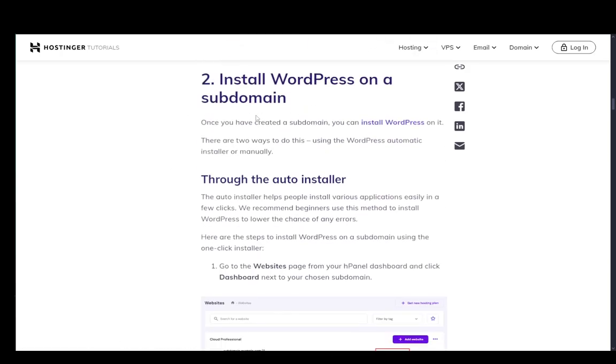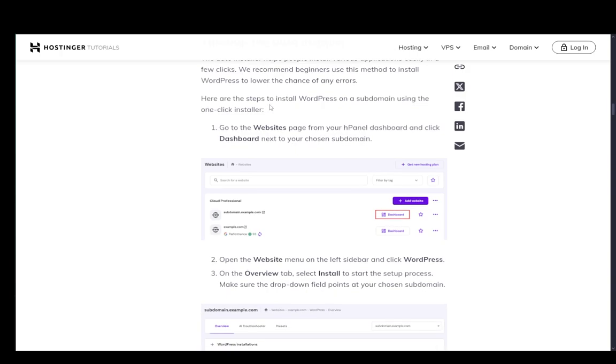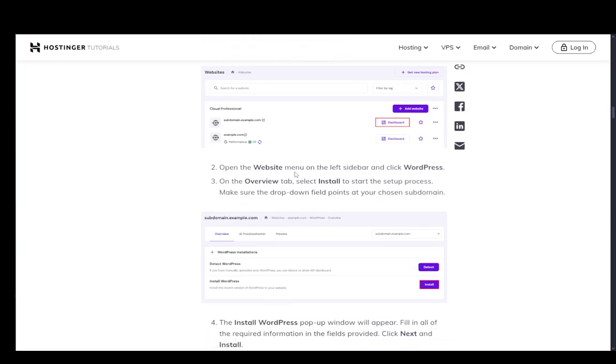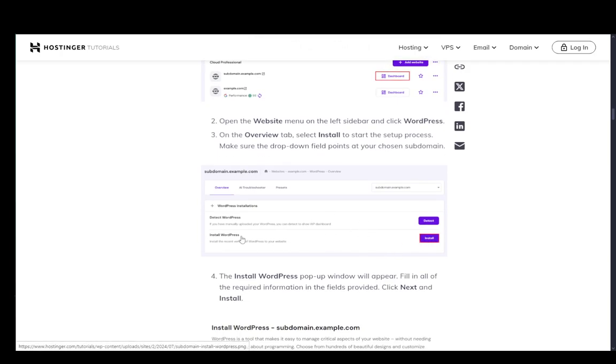Now, to install WordPress, you can use it through the auto installer. You just need to go to your website's page and click on dashboard next to the chosen subdomain. Open the website and click on WordPress to install a WordPress installation. And on the overview tab, just select install to start the setup. And that should be it. Install is right below detect WordPress, as you can see.